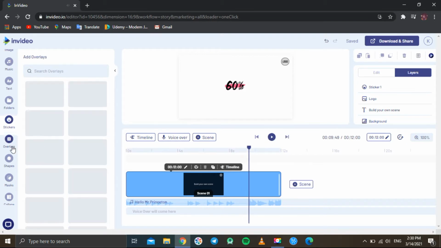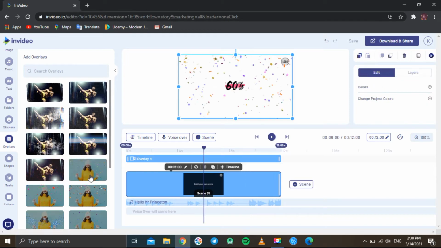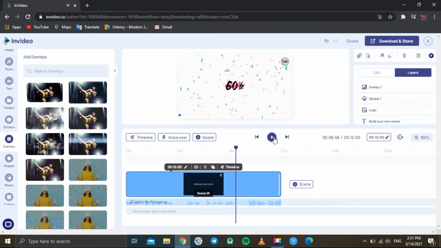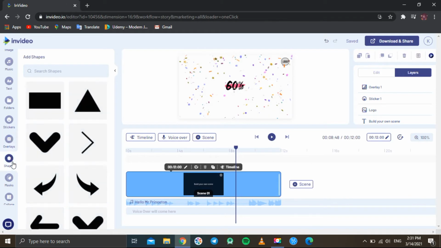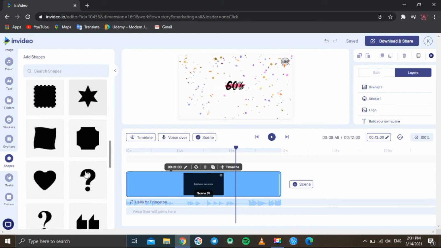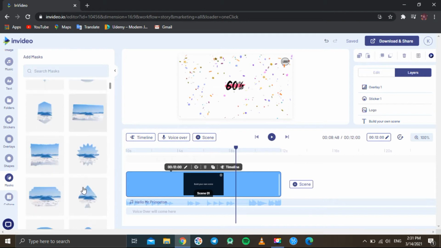From the Overlays section, you can add transition overlays on top of your video. For example, let's select this, and see how it looks. Great. From the Shapes section, you can add different shapes to your video. From the Masks section, you can add a particular media inside the given shapes.